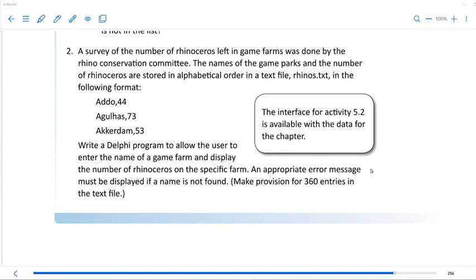The interfaces are already given for you in your data files, and there's a text file, and you have to search for a specific element. So I hope that you find this easy enough to be able to complete this activity. If you don't know, you can ask me anytime.